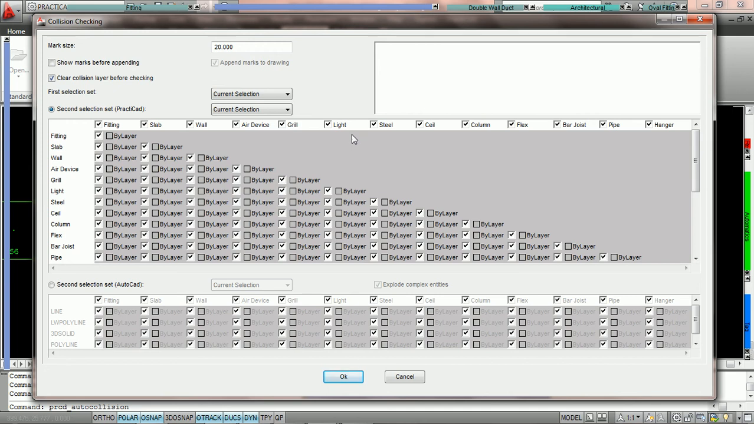The next option we have to decide is how PractiCAD is going to ask us to choose the entities we want the collision detect against. You will notice right here that we have an option for first selection set. And we get a drop-down menu that says interactive selection, duct line all, duct line from to, line forward and backwards, all drawing, and current selection.